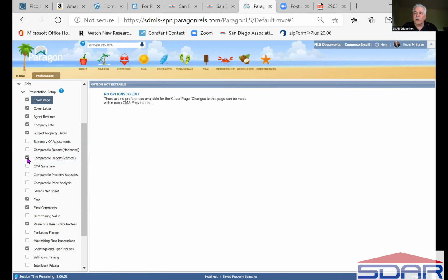So I'm going to click on vertical, and I'll show you why when we look at the actual presentation here. Okay. So I like vertical. I probably wouldn't use both. Okay, I probably wouldn't use the summary of adjustments. You know what you did. And how much time do you have to explain all this to the seller?